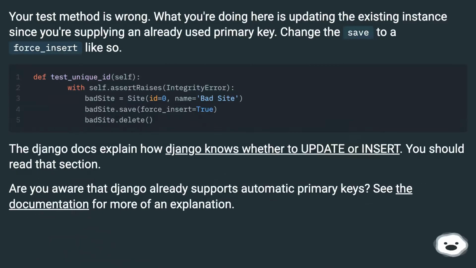Your test method is wrong. What you're doing here is updating the existing instance since you're supplying an already used primary key. Change the save to a force_insert like so.